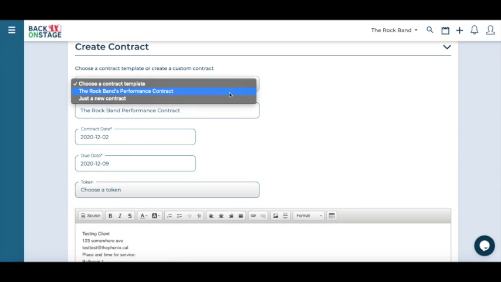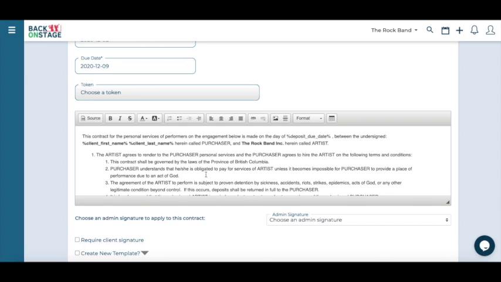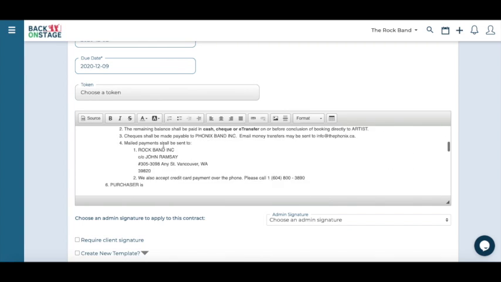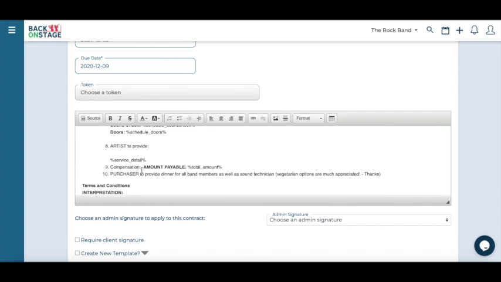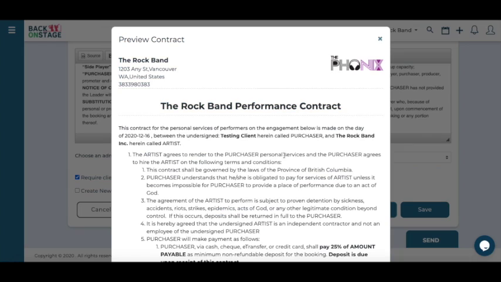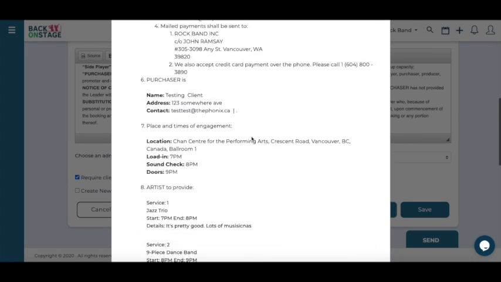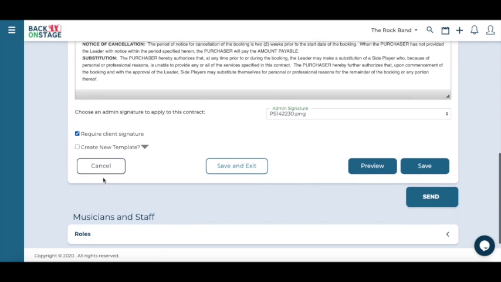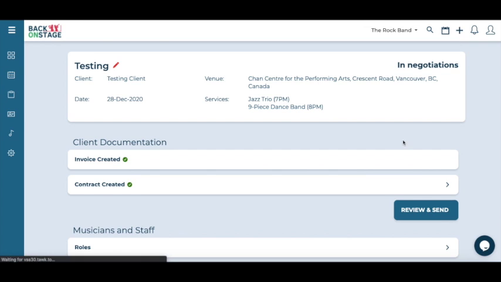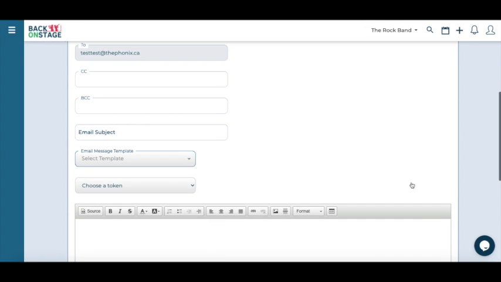The easiest way to do this is to use a pre-existing contract that you've been using in your company and create a template here inside Back on Stage. Use the tokens to make this contract reusable. See how the client's first and last names, as well as service details tokens, magically turn into real information. If you're not using a template, you can create a new one and save it as a template at the bottom. Press Save, and you're ready to send your invoice and contract to your client right here through BOS.